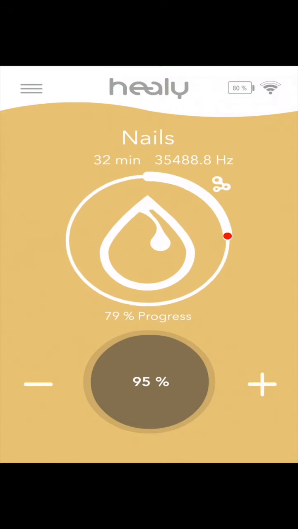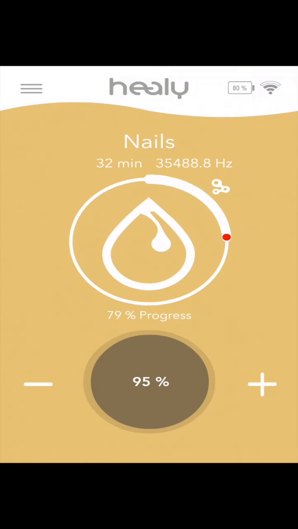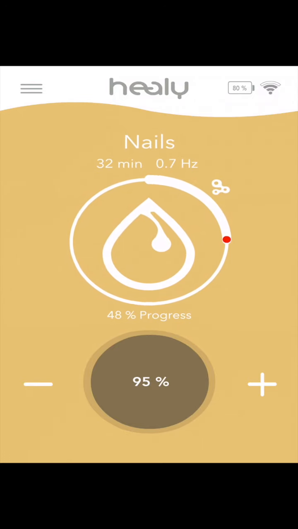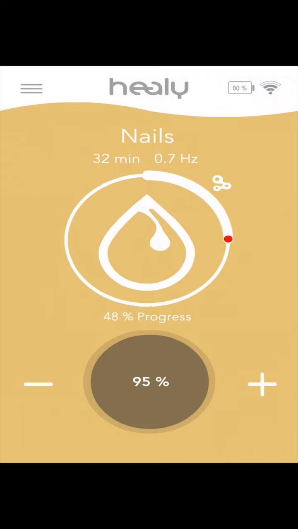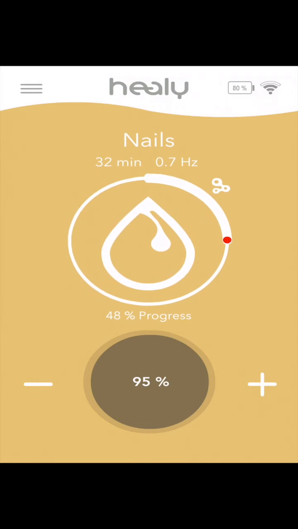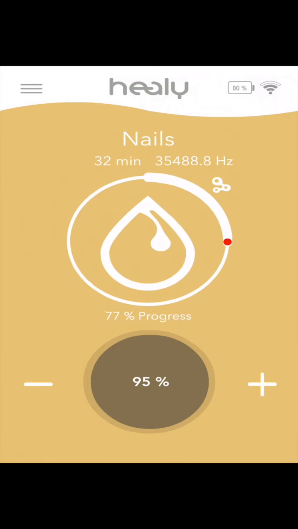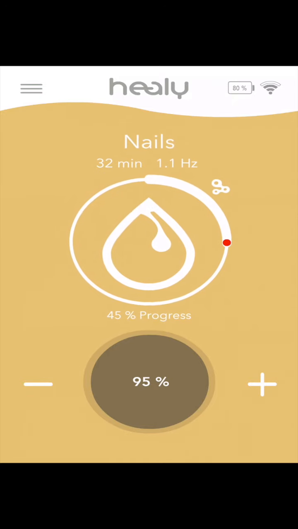So here you have 35,488.8 hertz is 79% progress. That means I'm almost tuned into that frequency. After 10 seconds, we now go to 1.1 hertz. I'm 46% tuned into that frequency. And it'll keep going back and forth every 10 seconds with different frequencies to see how in tune your body is with that particular frequency. Once it gets over 95%, it won't give you that frequency anymore. So we can see it's 77% now at the 35,488.8. And now 45% at 1.1.